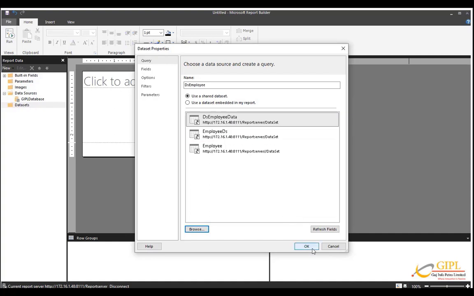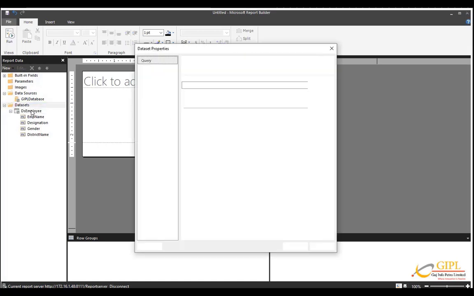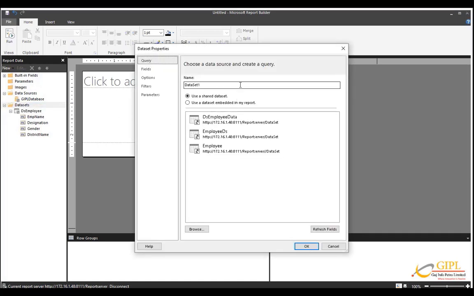Then click on OK. If you want to use the dataset in single report, then there is no point in creating a shared dataset. In this situation, we create embedded dataset in SSRS. To create an embedded dataset in SSRS, right-click on Dataset folder present in Report Data tab and select the Add Dataset option from the context menu.